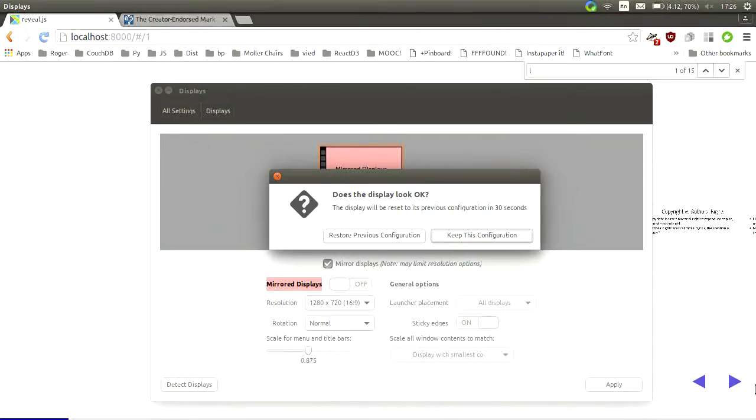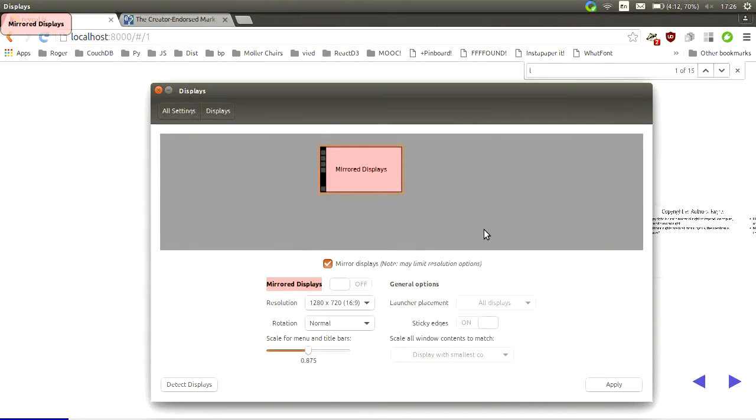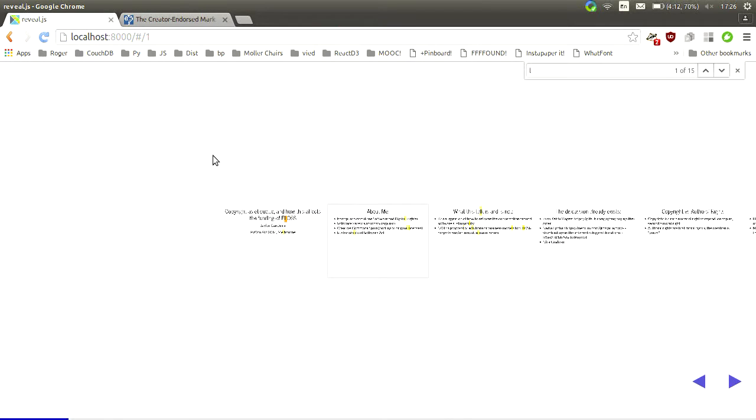Oh, shoot. How do you do this? Mirror displays. Yes. Ta-da! Okay, so I'm going to have to talk even faster.